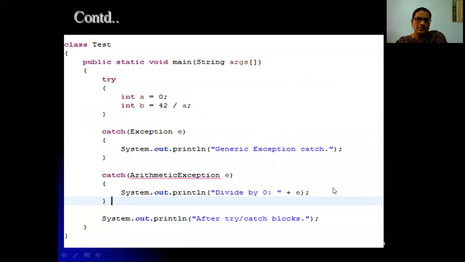And next, an example with a different catch block, but there will be a meaning here. So class test, within a try block, the same statements we have kept. a is equal to 0, p is equal to 42 divided by 0, indicating what? A divided by 0 error. It may be an arithmetic exception or it may be just an exception. So this is called the generic exception catch block.